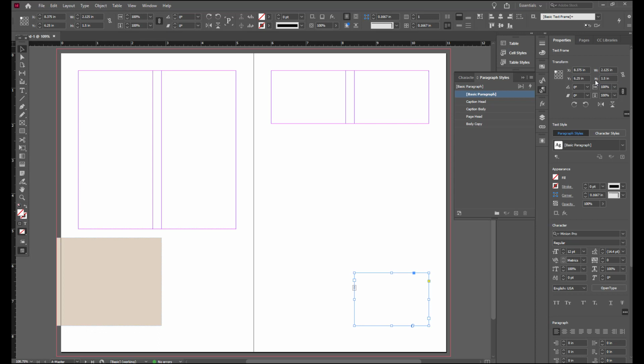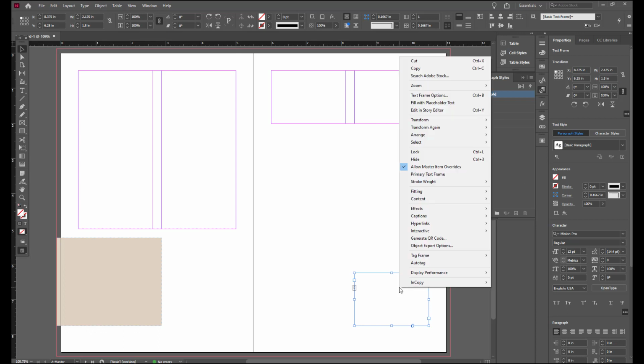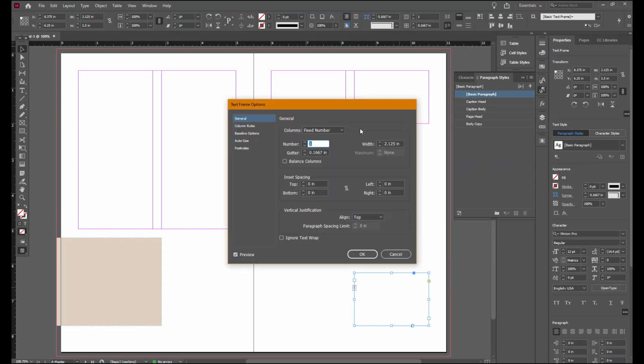Again, we're going to right click and bring up our text frame options. We're going to align to the bottom for the vertical justification, and our inset spacing should be linked so that we can put 1/8 of an inch all around.